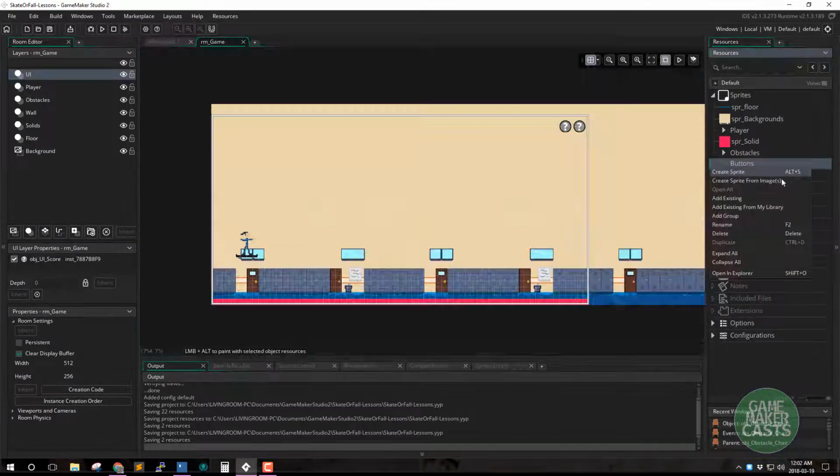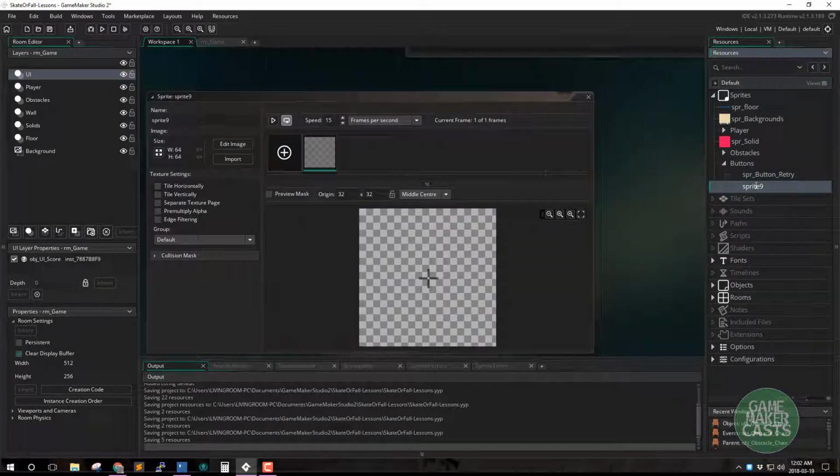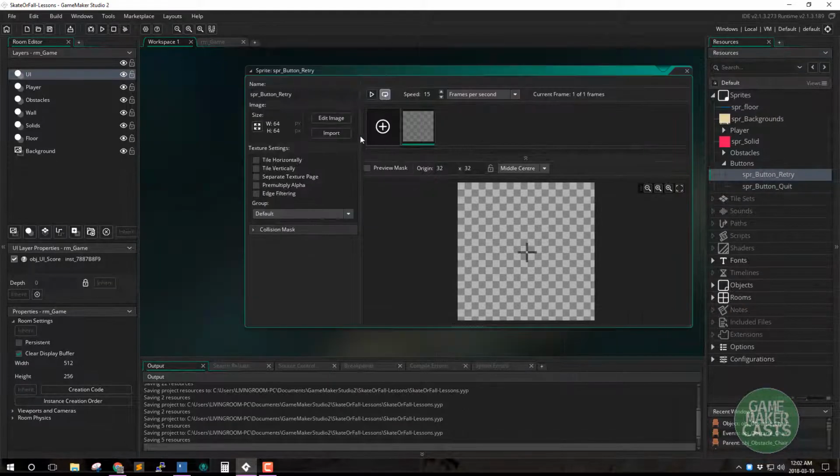I'm going to create a new sprite, and I will name this SPR button retry, and I'll make one more sprite, and this one will be called SPR button quit. Alright, so let's work on the retry one first.